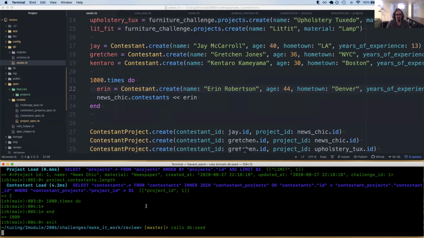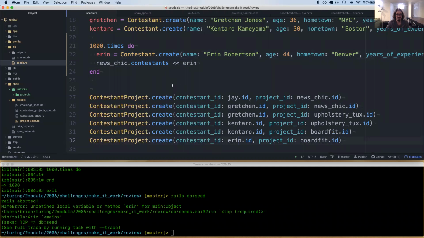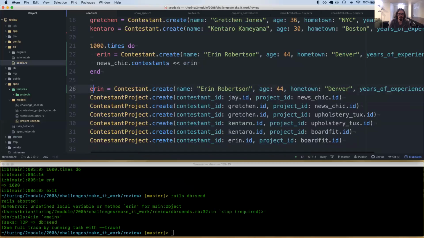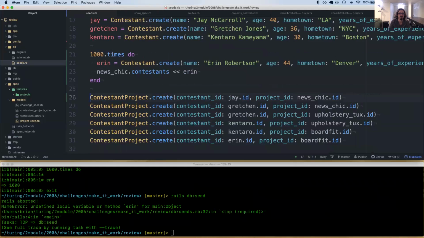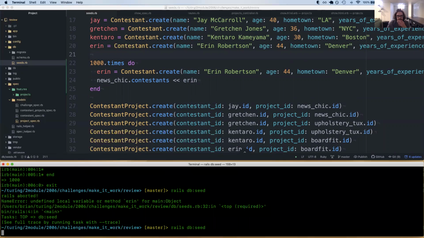So we're making a bunch of contestants. It's thinking. Dang it. Undefined local variable or method Aaron on line 32. Oh yeah, when we're trying to reference it down here, let me just throw Aaron back in here. Thinking. Cool. Okay, so that worked.